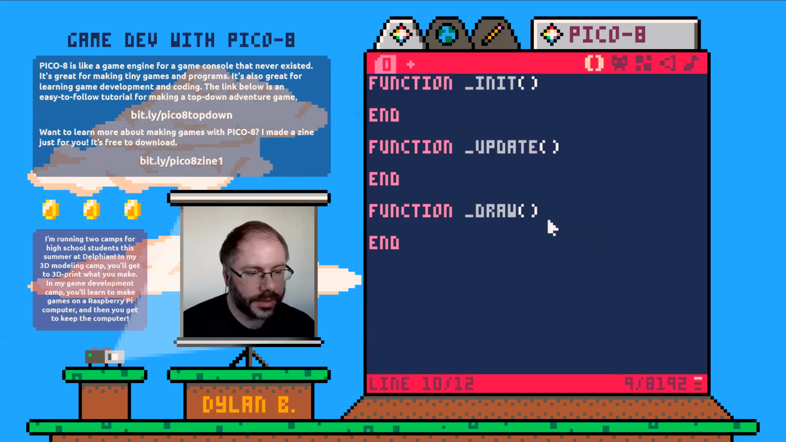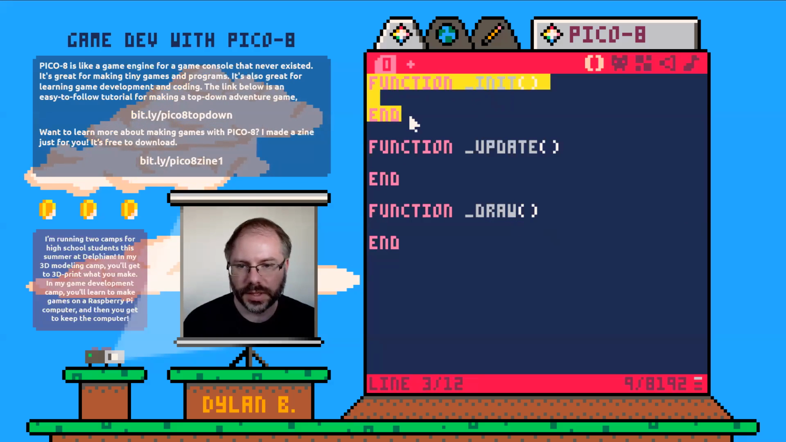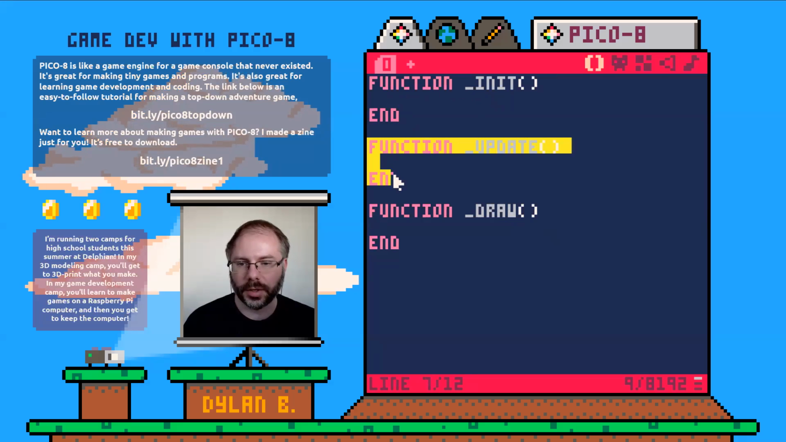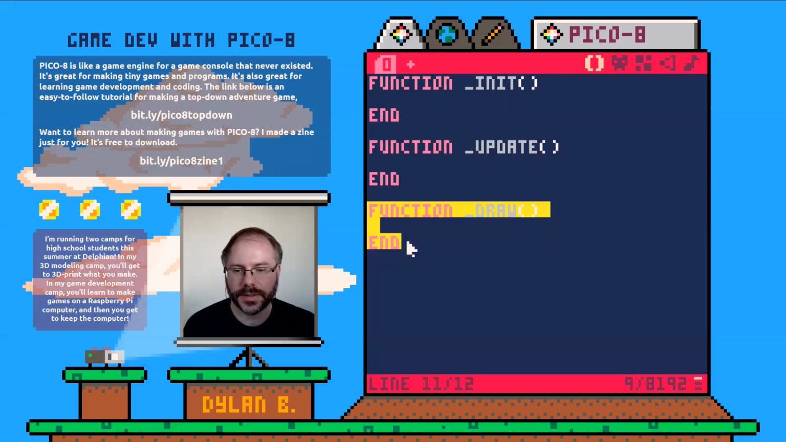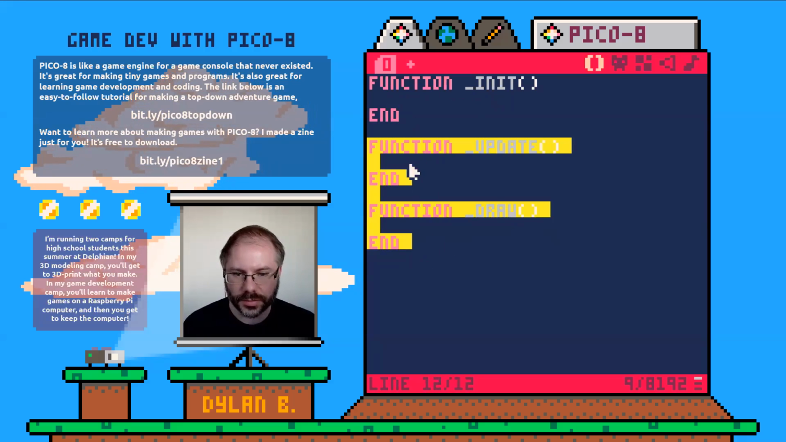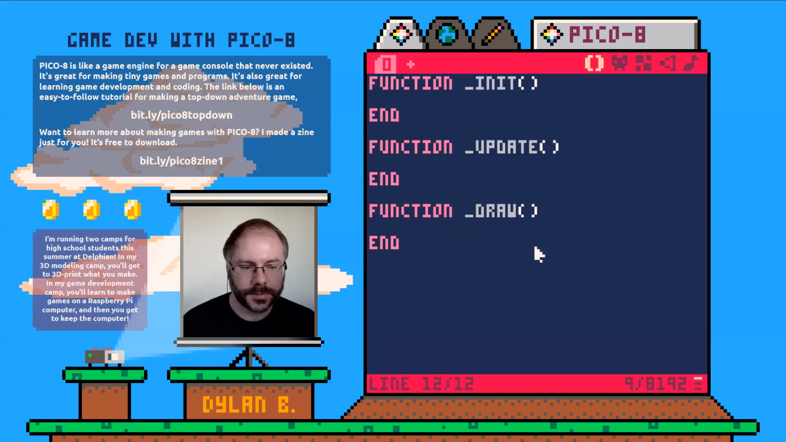So when you hit Control R, whatever's in here will run one time. Then whatever's in here will run, and then whatever's in here will run, and then it will go back and run this again, and then run this again. And it will do these 2 things 30 times a second. So it'll go init, update, draw, update, draw, update, draw.